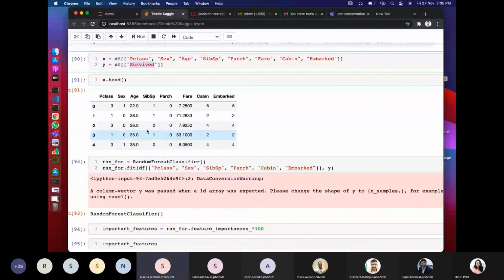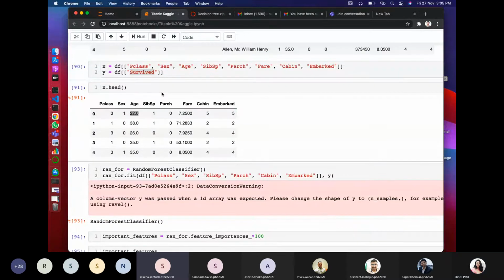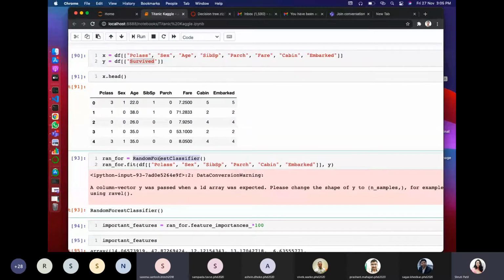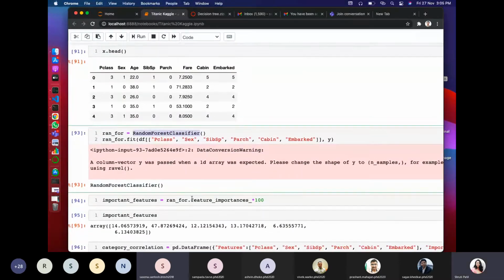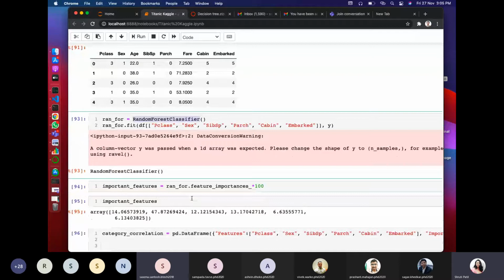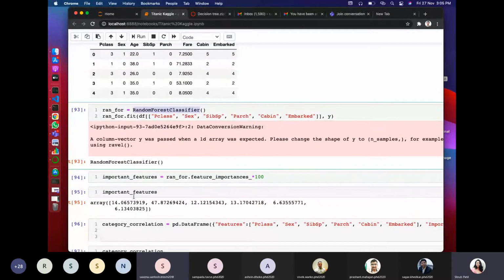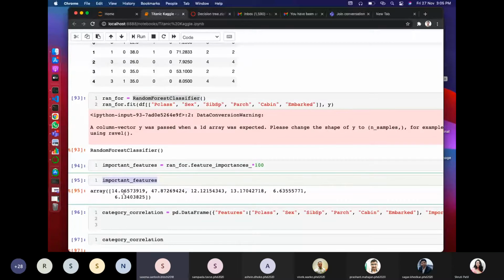Now we will select the importance of the features, that is, which feature is most important to our target variable. We have called the random forest classifier and fitted our model with all the features. The random forest will give us the importance of all the features as percentages. The importance of P class is 14%, gender is 47%, and siblings is 12% accordingly.